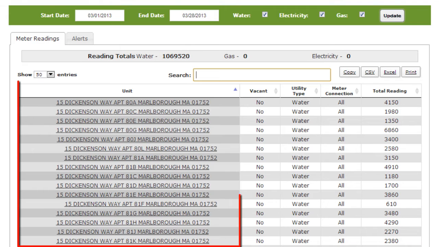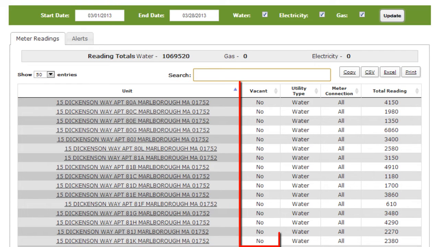This is a list of units on your property. As you can see, all of the unit addresses are a link. We'll get more into why a little later. Next is the vacancy status for the individual units. A simple double click on the yes or no next to a unit will give you the option to change a unit's vacancy status. This is where Utility Sentry knows which set of thresholds to apply to each unit.